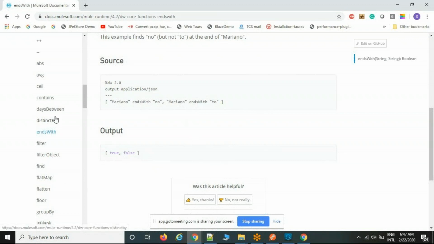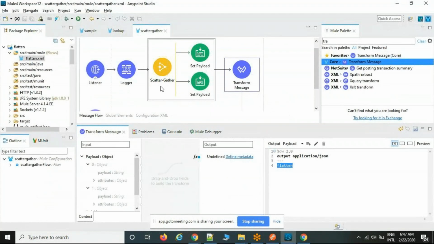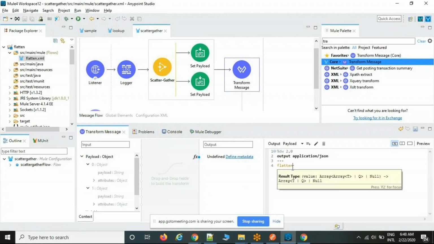Some of these operators are frequently implemented in real-time projects also. Currently, which operator am I going to use? Flatten is the operator. The purpose of flatten is that I have a combination of arrays, and I want to make a single array only. Now my requirement is that scatter-gather is going to collect all the target system responses. After collecting, in which format do you expect to display to the target system? I am expecting array format because I have two arrays. Then which operator is going to support this? Flatten is the operator. Flatten means it is going to merge two arrays and make a single array only.